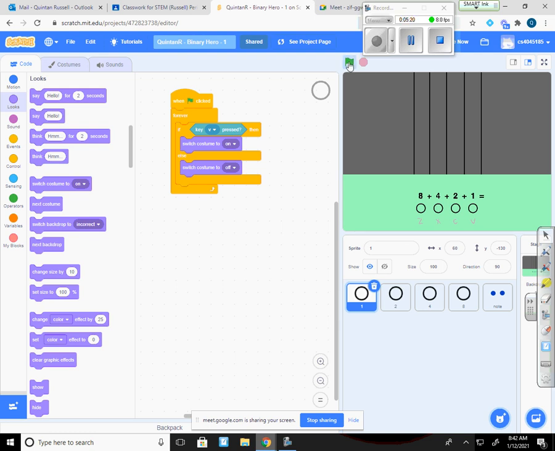Now whenever I press the green flag, you'll notice that if I push the V button, this lights up yellow. As soon as I let go, it goes back to white. Hold the V button, it stays yellow. This is exactly what we want to happen.